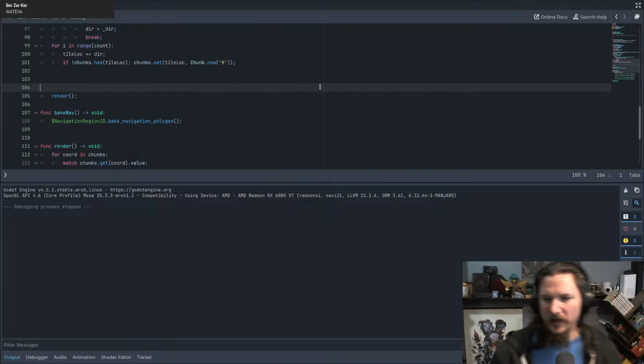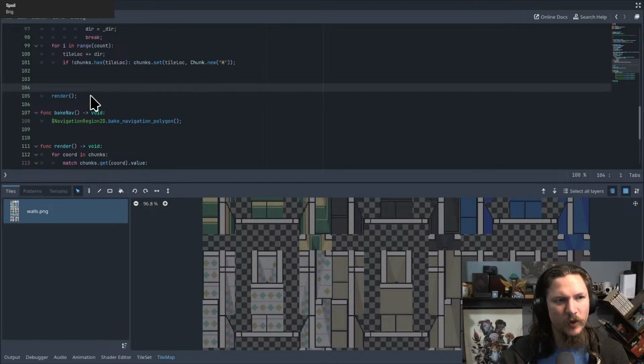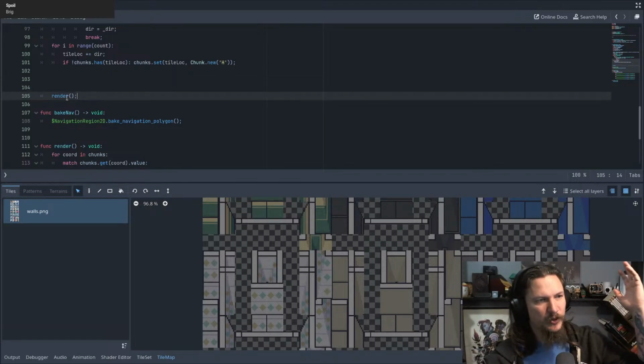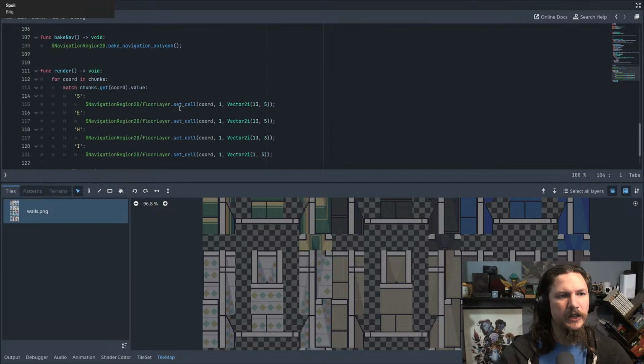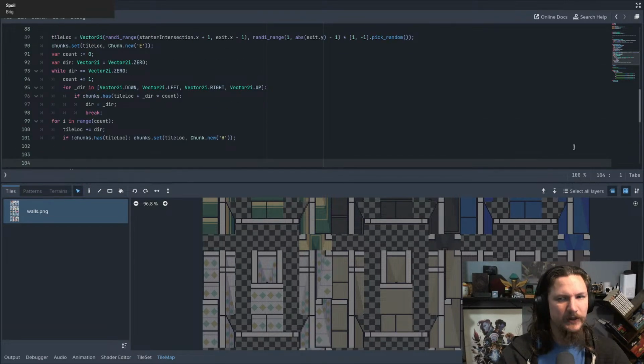And so the nav mesh needs to be generated when everything is done, which we can do by grabbing all of the floor tiles. We can find the full list of floor tiles and we should be able to get the bounding box off that. So that's what we'll have to do. We'll come back to that later, though.